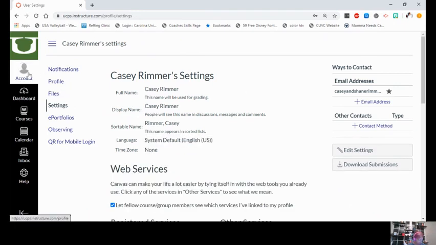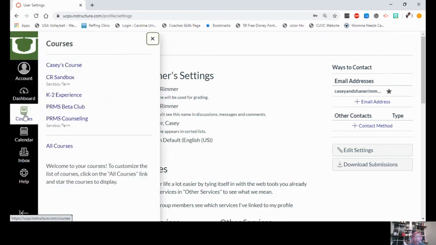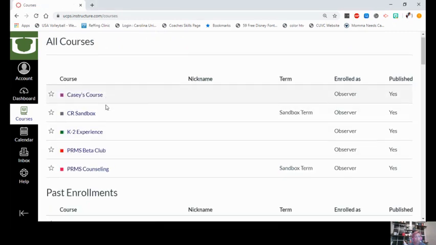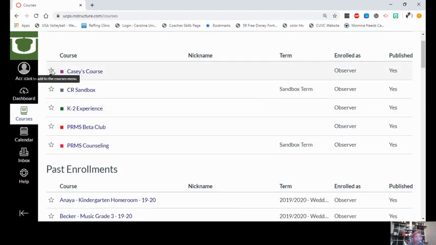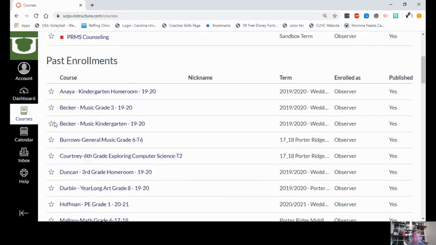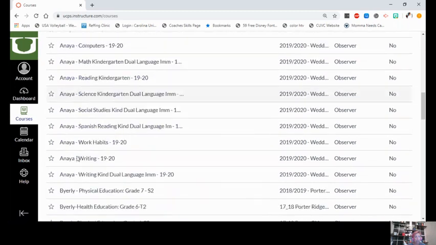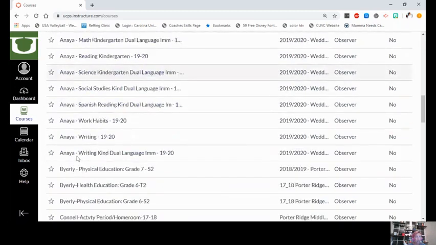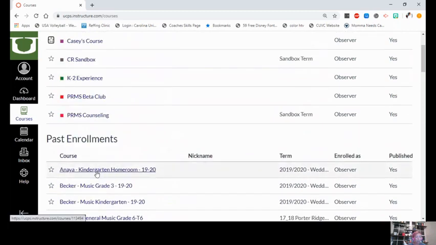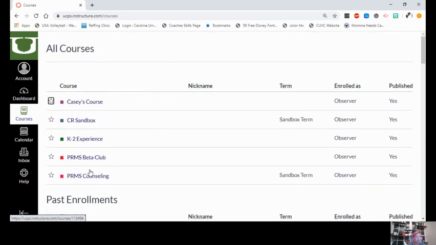The next thing we're going to take a look at is the courses list. Just like what you saw in the course cards, you can see them here, but you can also see all courses. And the courses that are going to show up in your dashboard with the course cards are the ones that are marked with that orange star. Right now, all of these are showing up in the dashboard because those are the only courses that are active. But you can also go back in here and see all the past enrollments for all of the students that you're observing. So that list could be relatively lengthy, but you can always go back in and check out those courses.